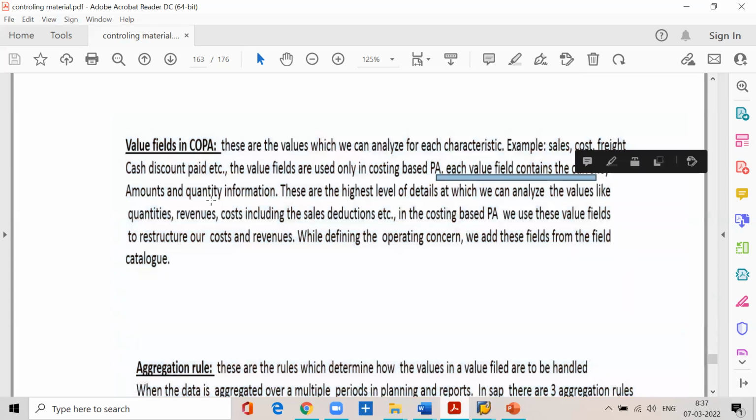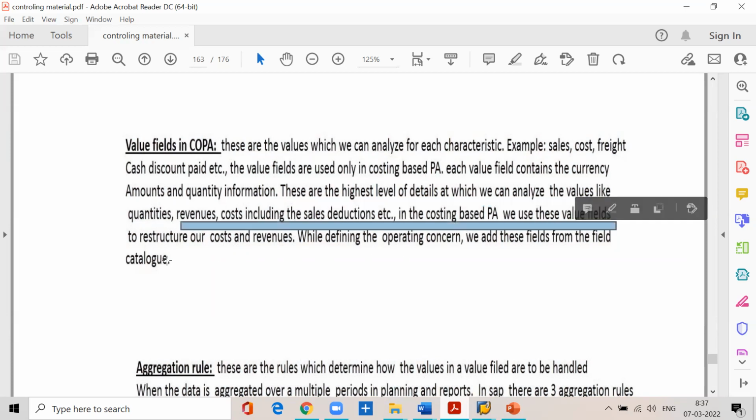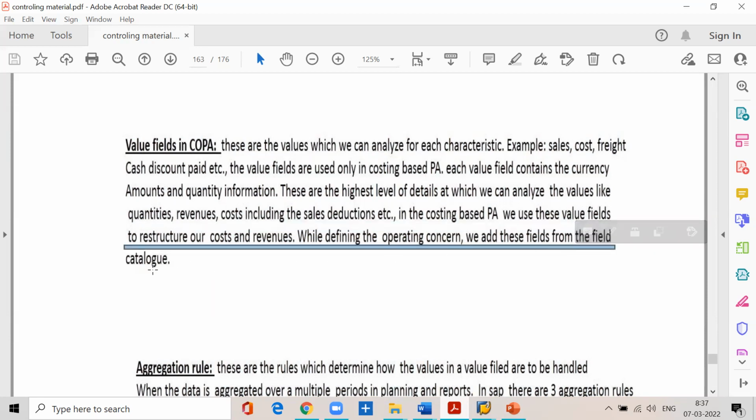Each value field contains the currency amounts and quantity information. So how the value field is represented is in terms of value and quantity. Value means currency, right? So each value field contains the currency amounts and the quantity information. These are the highest level of details at which we can analyze the values like quantities, revenues, costs, including the sales deductions, etc. In costing based COPA, we use these value fields to restructure our costs and revenues. While defining the operating concern, we add these fields from the field catalog. I will show you all these characteristics and value fields.